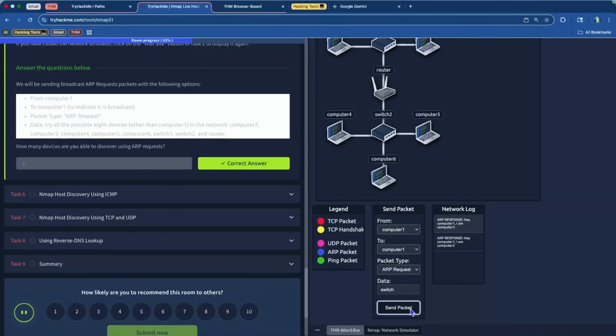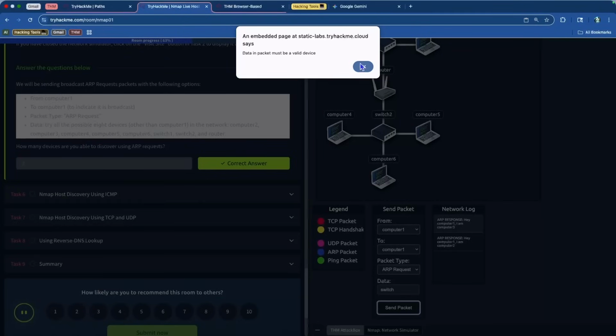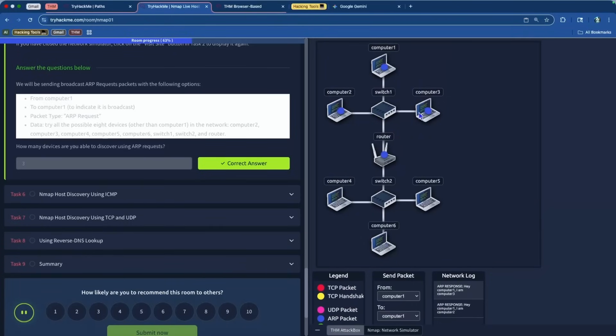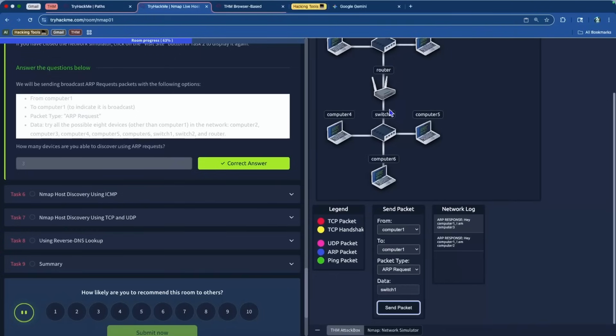So the switch will send it, and data in what? ARP request, and the data needs to be in a valid device. It says, oh, switch 1, excuse me. So it needs to be switch 1. So send it, and it'll send it. And there you go. So switch 1, it didn't even reply, right?